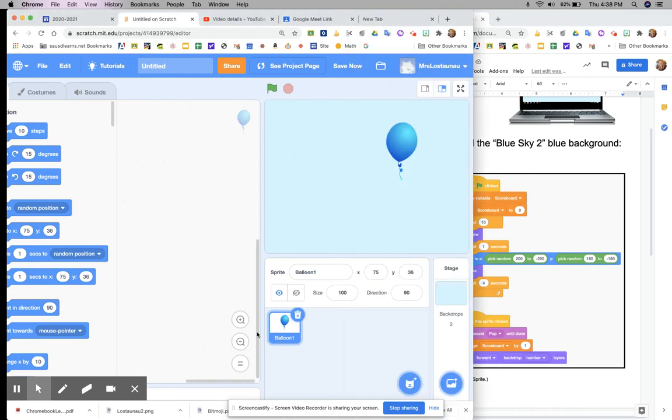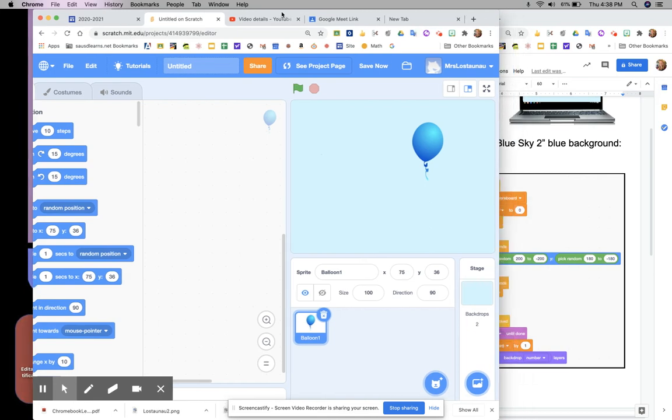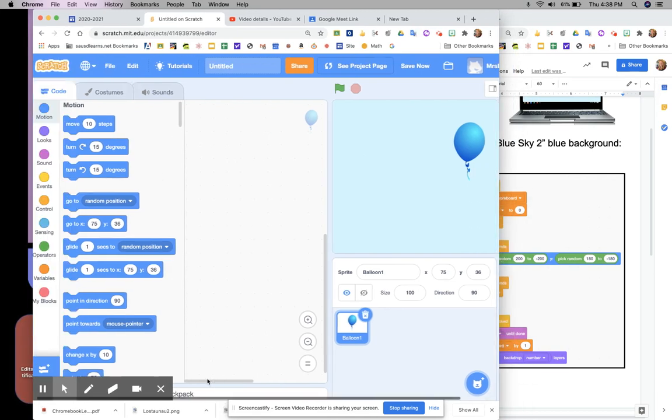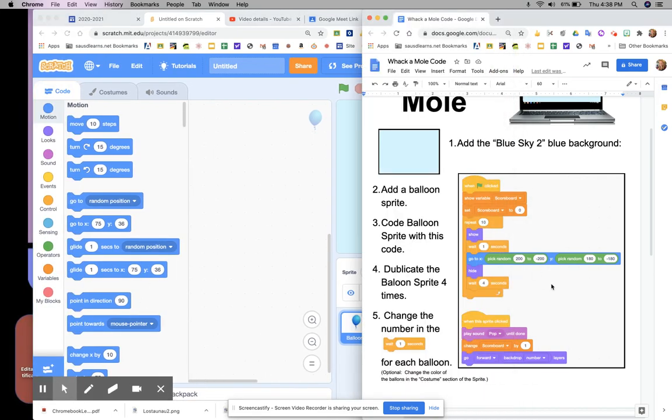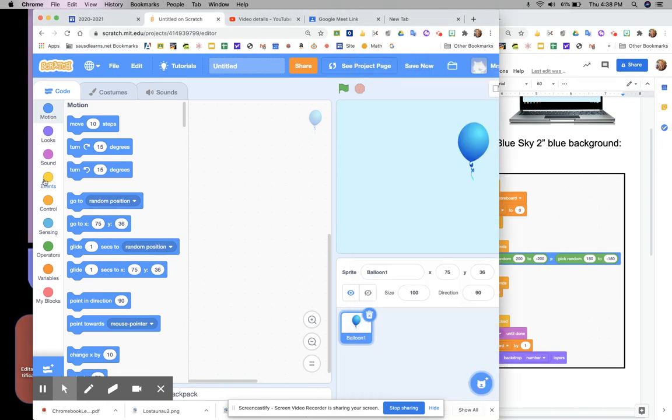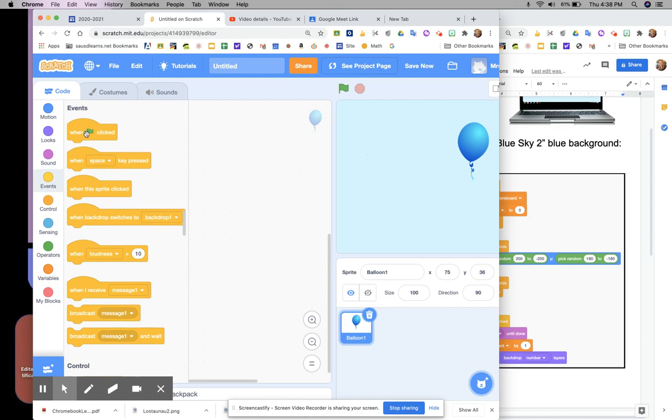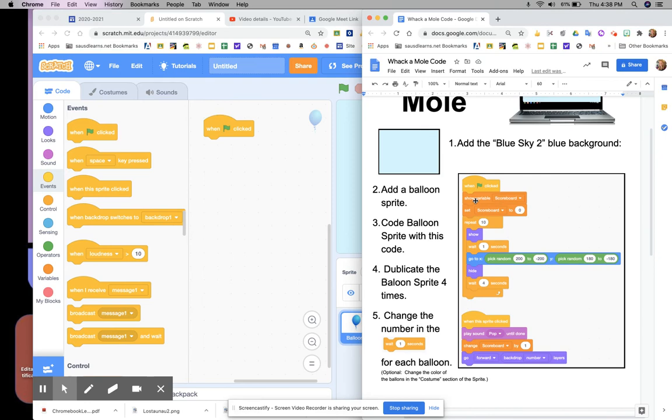Make sure you've got the balloon highlighted, and then you can go over here and let's see if I can get my stage here a little bit better so I can see better. There we go. All right, we always start with when the flag is clicked, and that's an event because that means when you start the game, when the flag is clicked. Then I'm going to show the variable scoreboard.